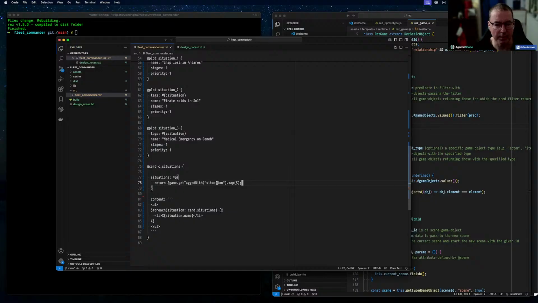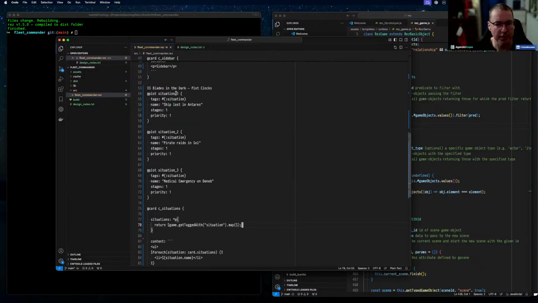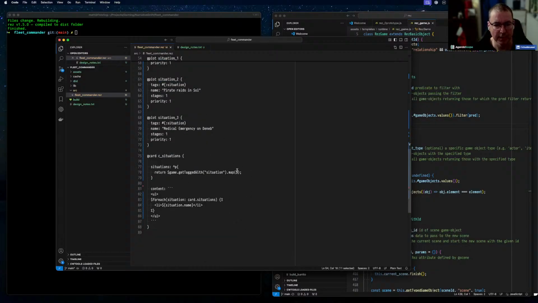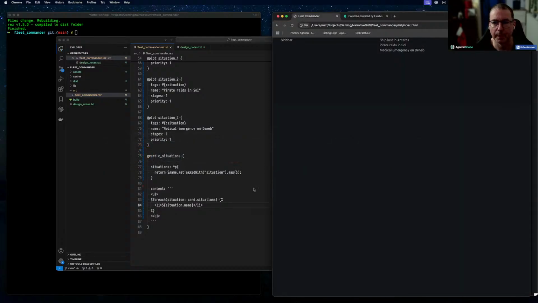Right, so get tagged with is returning the IDs. So it's returning situation 1 as an ID. Obviously, that's not the object. So mapping to $. So $ in Res is the give-me-the-object-with-this-ID function. So $ situation 1 returns the object for situation 1. So here we're mapping these with $, and that gives us back the objects. So we've got our things here.